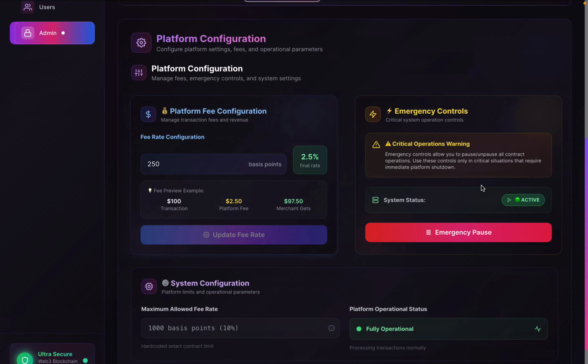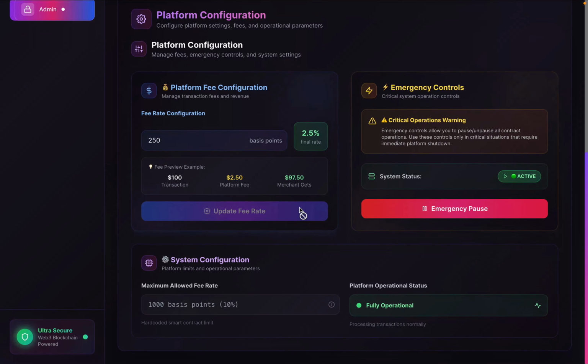Come back to the platform fee, and from here you can change the fee which you want to charge. Right now you can see we are charging this much. If I want to go from 3% to 3.5%, I can give that, and it will be reflected here. I can click on update fee rate, and it will be updated successfully.